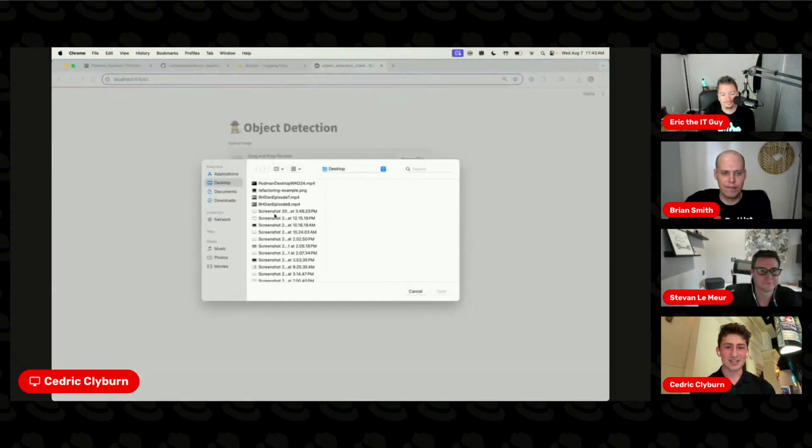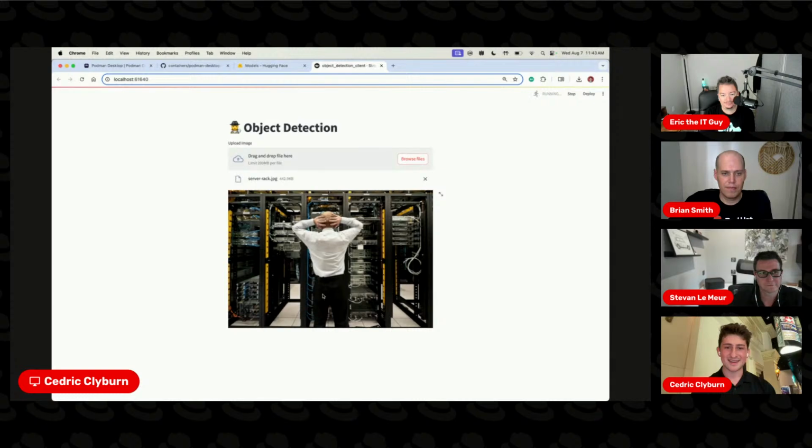And this is the object detection. So I've got a guy, and he's a little upset. I don't know what he's upset about. But let's say we have users inputting some type of images into our application or our service.